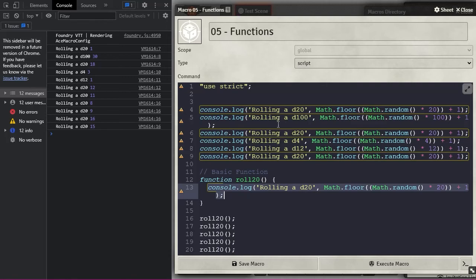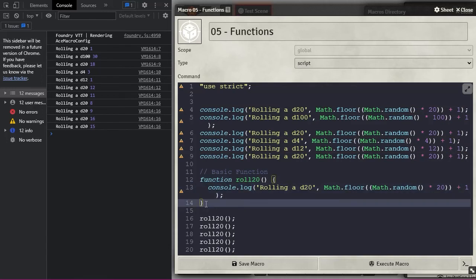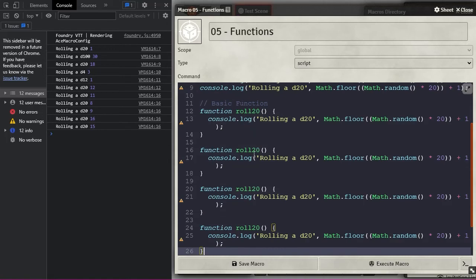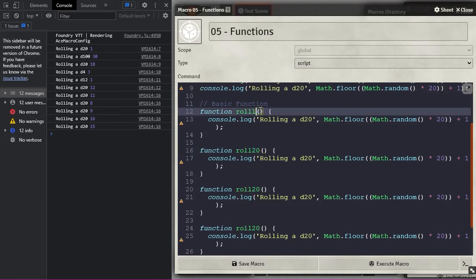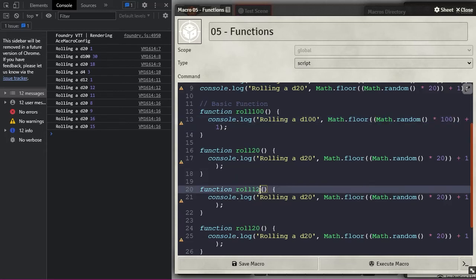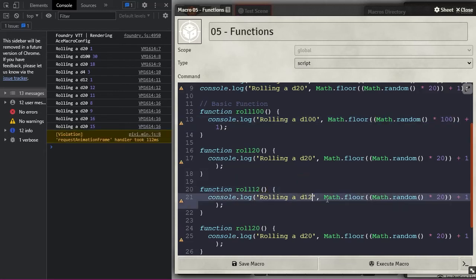Now, for our example where we have a D100, a D4, and a D12, of course, we would need functions for every one of those. So I hit Control C there and paste a few copies. We would have the D100. If we want them in order, let's do that: change this to 100. We'll leave D20. Let's say D12, rolling a D12, and a D4.